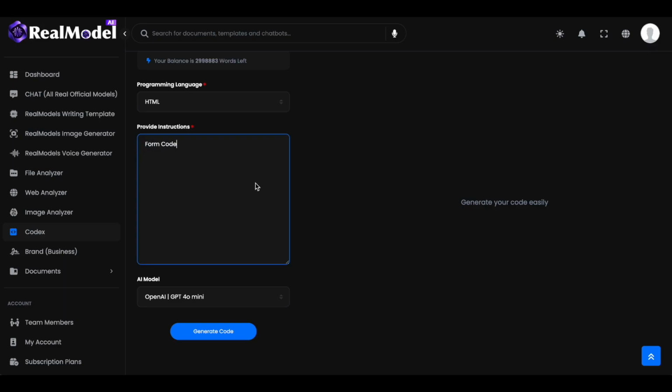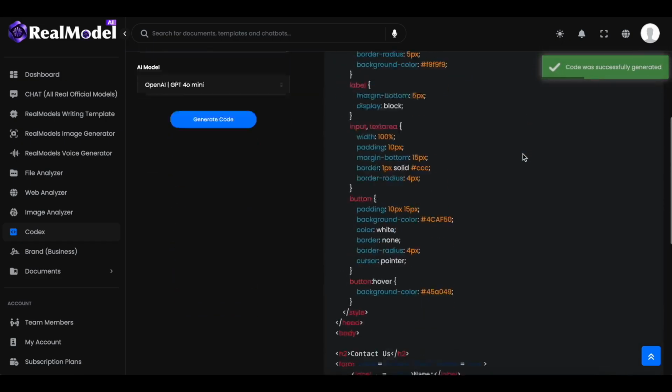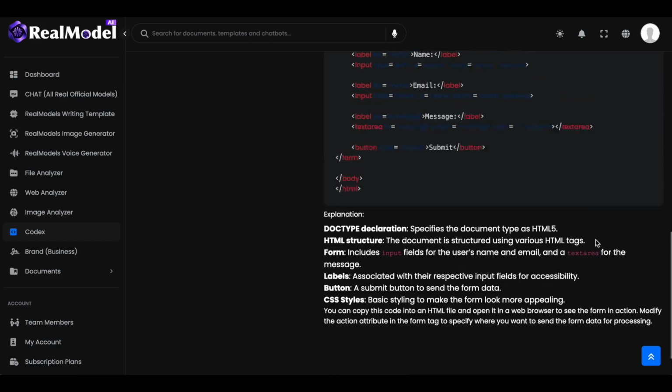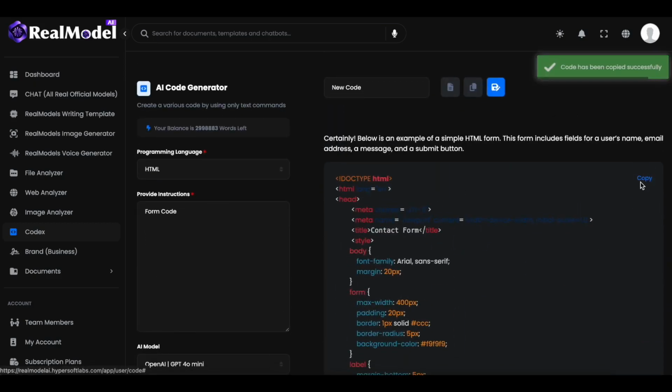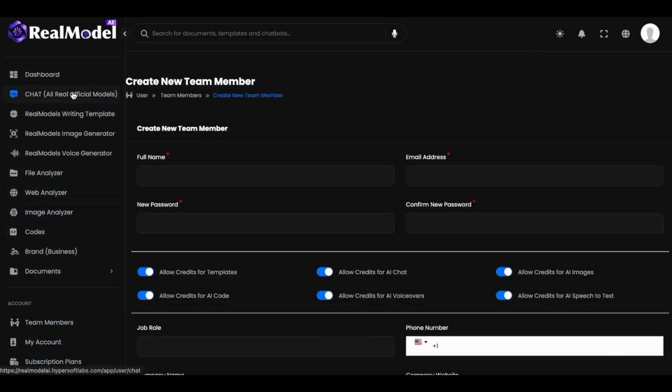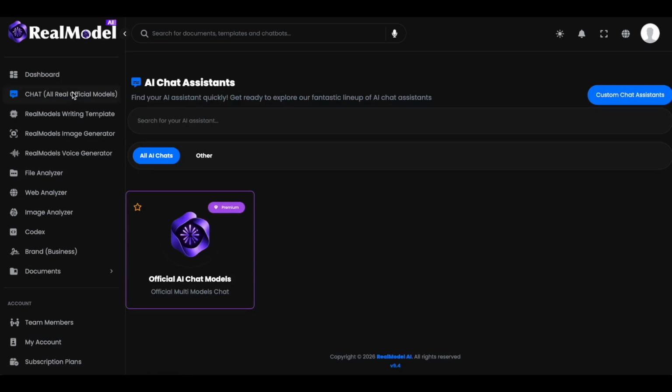And that's it. Powered by official APIs. No fake wrappers, just real AI performance. Start exploring, start creating, and unlock your full AI potential.